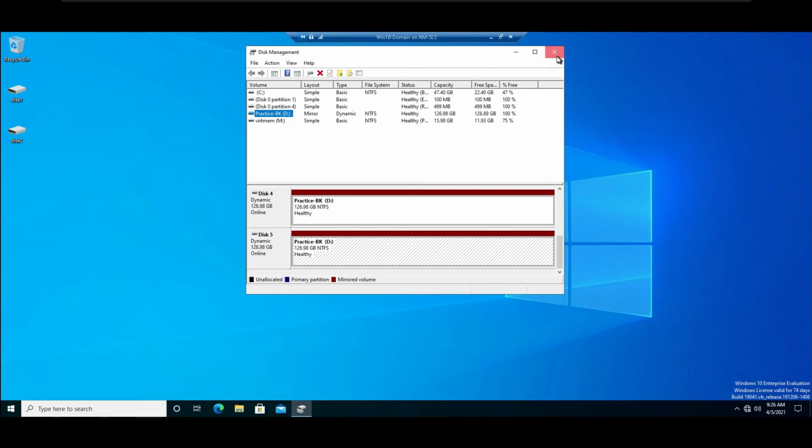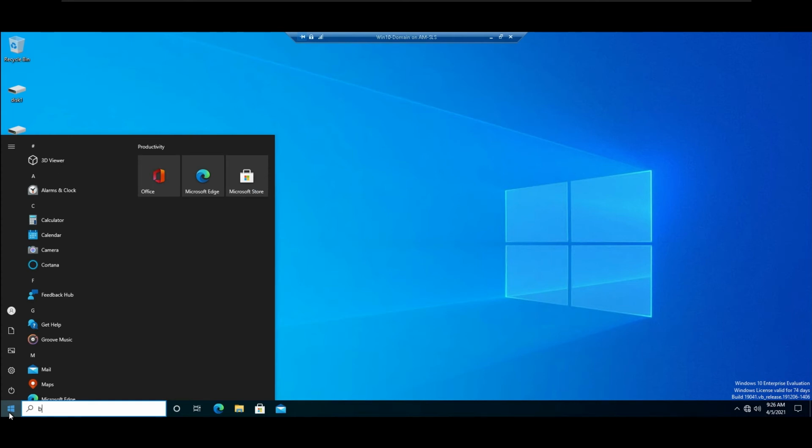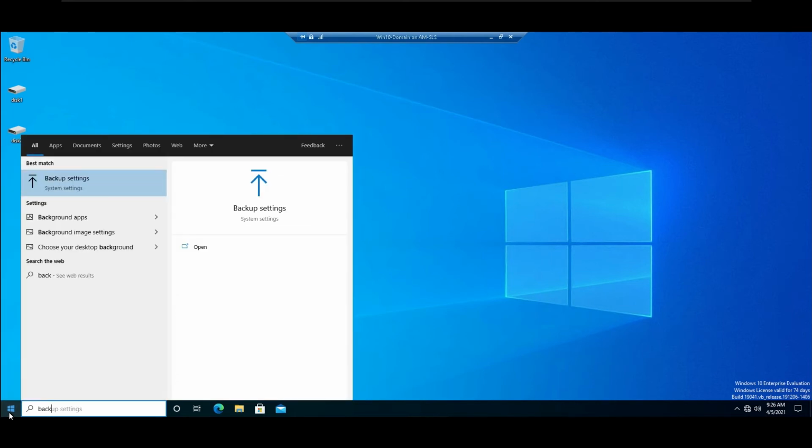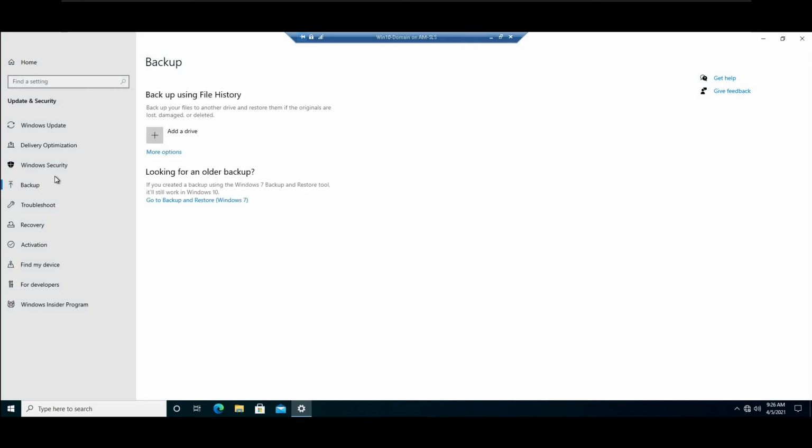All right. I'm going to close that. Our job there is done on that. Let's see. Can I just type backup? Hey, backup settings. Let's see what that gives us. All right. Hey, look at that. Backup using file history. I got lucky. Look where that lives too. Settings, update and security, and backup right here. Also, you can see Windows 7 backup is hiding right here.